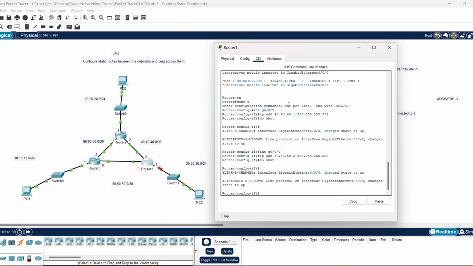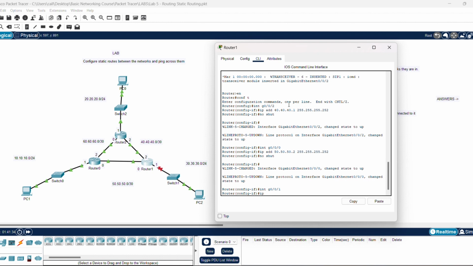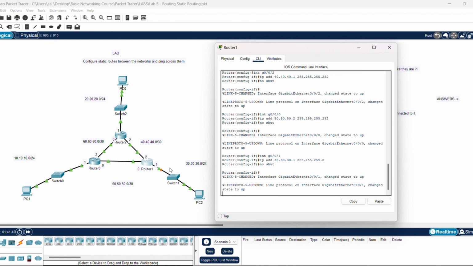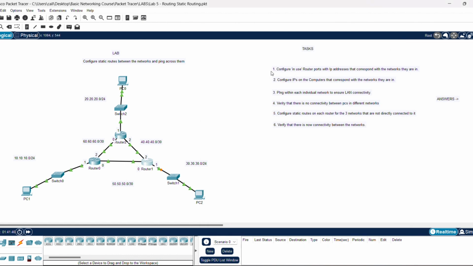Finally, our internal interface G0/0/1, IP address 30.30.30.1, 255.255.255.0, no shut, and our internal side pops up. Okay, so that should be good for task number 1. We've just set IP addresses on each of the 3 interfaces that these routers all have.